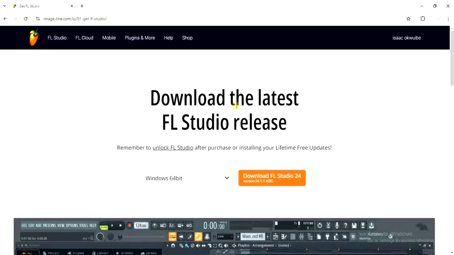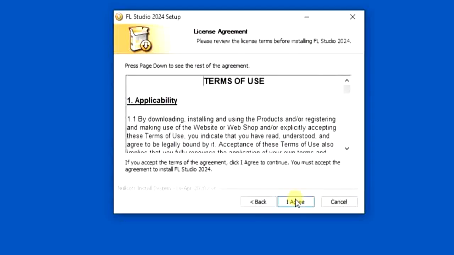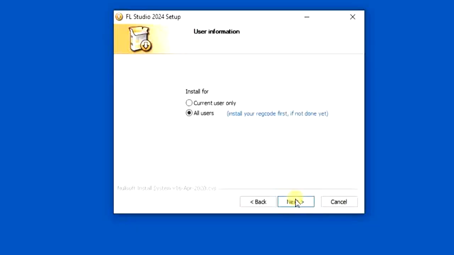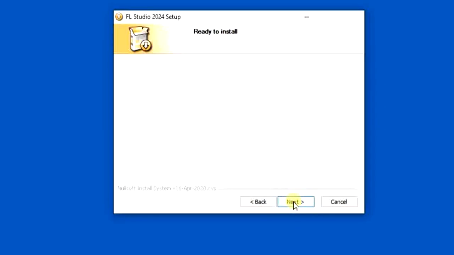So once you have that done, then you'll be asked to choose either Windows 64-bit or Mac OS, depending on your operating system. So I'm going to go with Windows 64-bit, and then I'll click on download. So once you hit download, it will start downloading. Then I'm going to click on agree, and then I'll click on next, next, next, next, and then it will start installing our FL Studio.